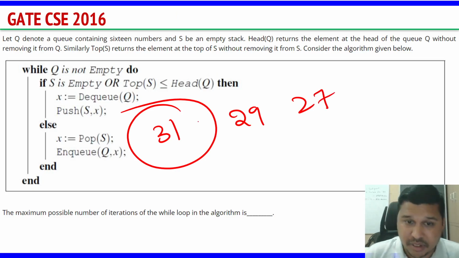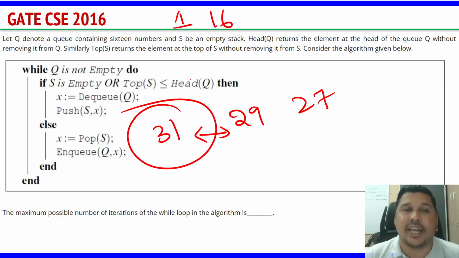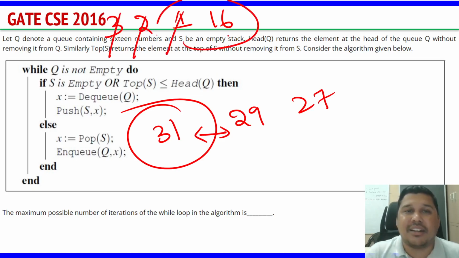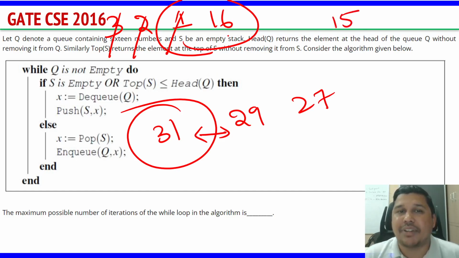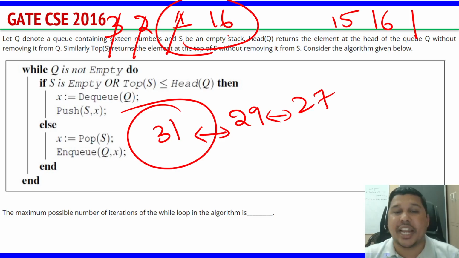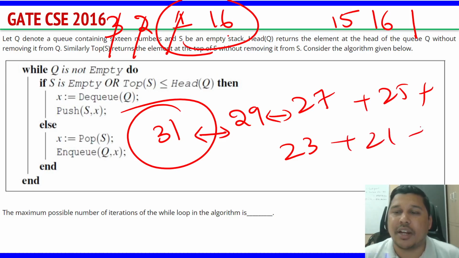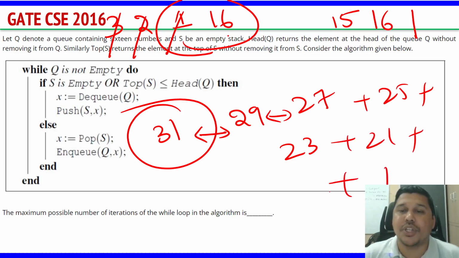Why have the number of iterations come down here? 1 and 16 are there. After 2, 3 like this, 16. Here it is changing 2 times. Again after having 15, you are having 16 and 1 in the second cycle. So it keeps on reducing. It will keep repeating 31 plus 29 plus 27 plus so on plus 1. If you sum this, it becomes 256 times.